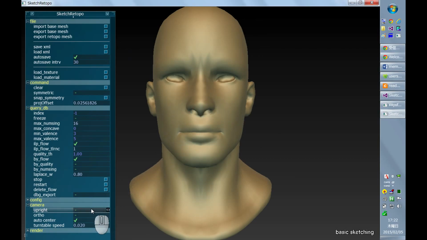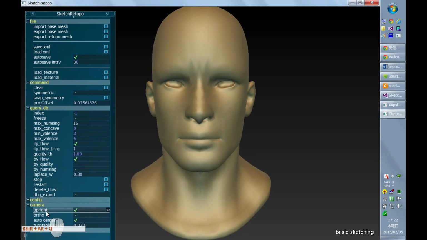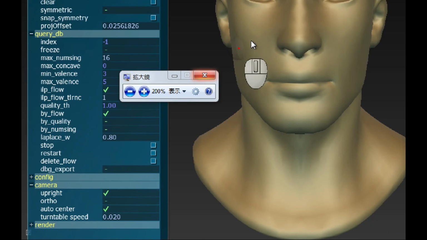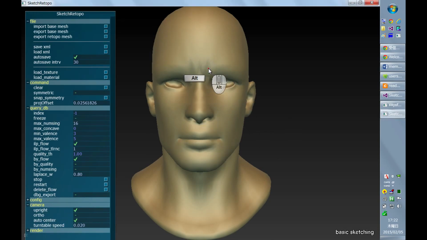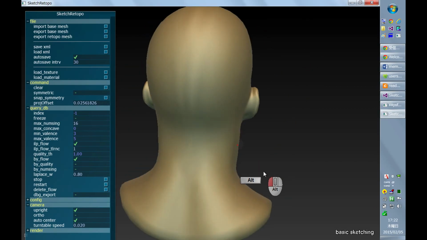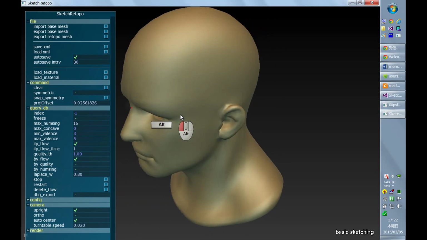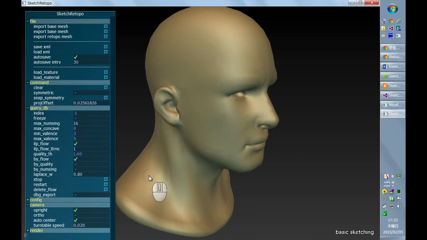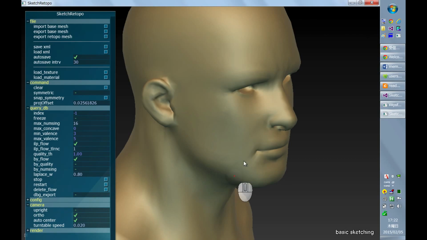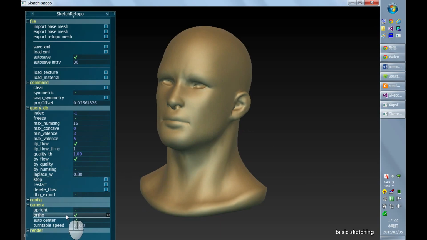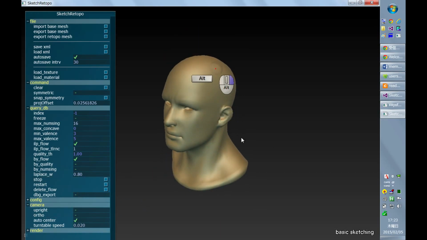Also, you can switch to slightly different camera control, which is called upright, under this camera menu. This is a slightly different control of camera, where the y-axis direction is always aligned to the screen's vertical direction. And also you can do orthographic projection if you like, by checking this option. So that's all about camera control.